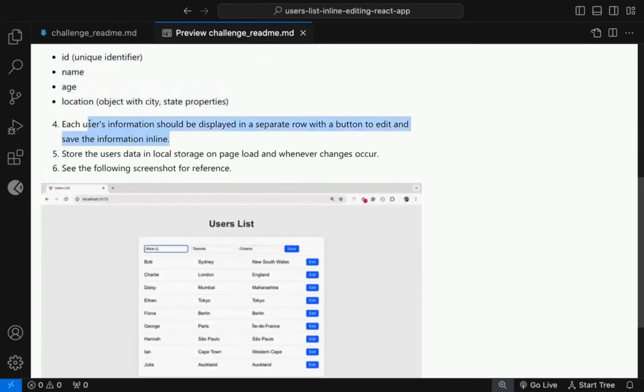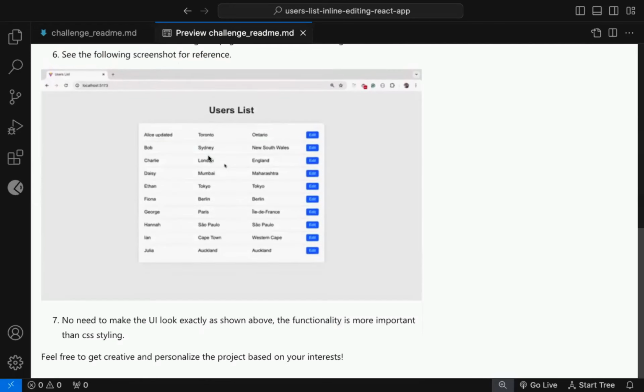Now we need to display separate results. We have already seen this. The UI does not matter. It's just for your reference. The functionality is important. You can write this UI however you want. The functionality is important with inline editing.